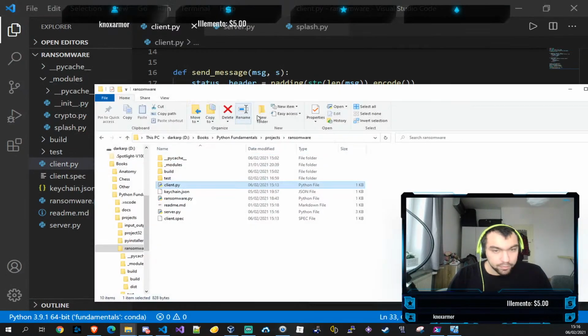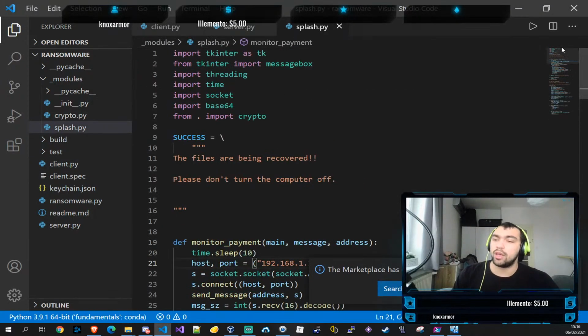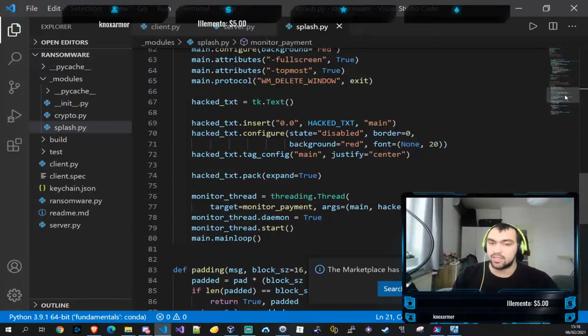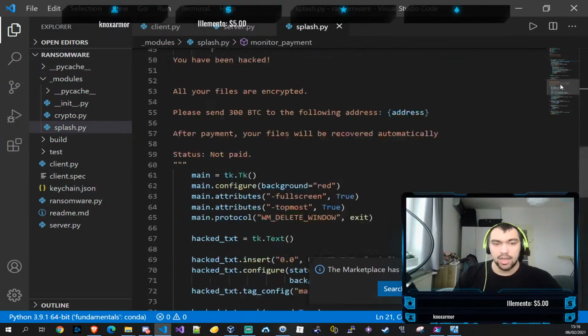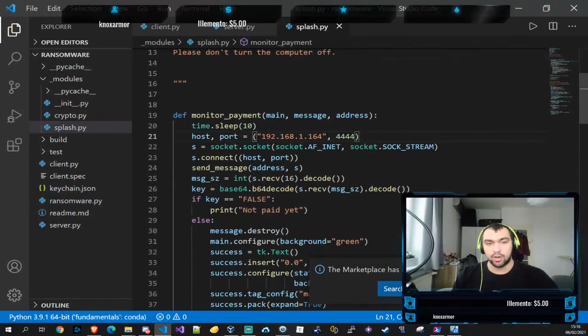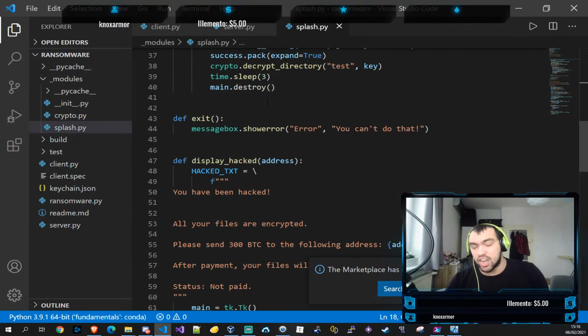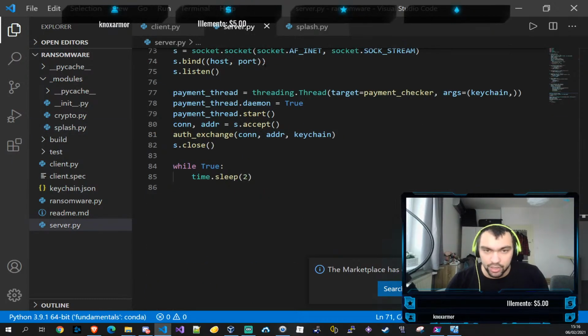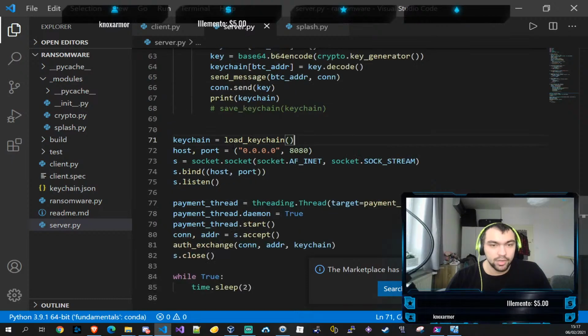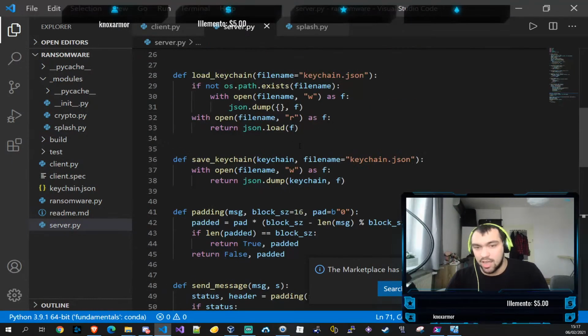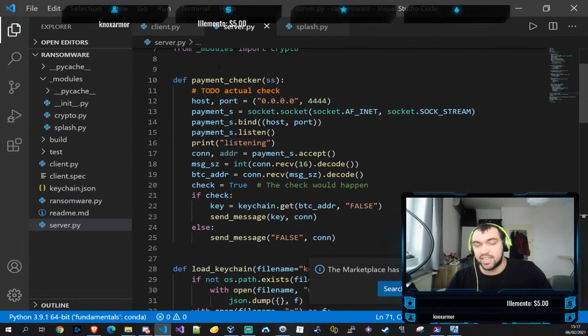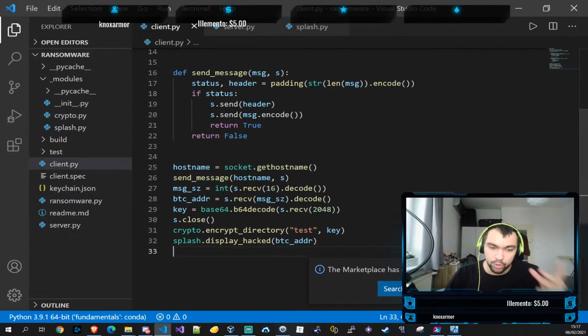So let's start the server up. The splash, by the way, is what will display the splash screen, the screen saying, "Oh, you have been hacked. You need to pay this amount for unblocking." It's also going to query our server to check if we have paid or not. If we have paid, it turns green and says it's being decrypted. That's what the splash is for: messaging the user and checking if it's paid or not. Our server is for storing all of the keys and giving out the keys that the clients will use to encrypt. And the client is used to encrypt and show the splash.